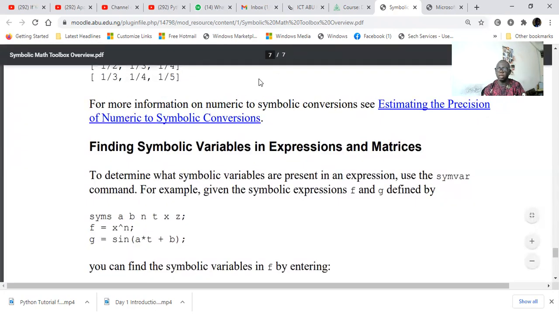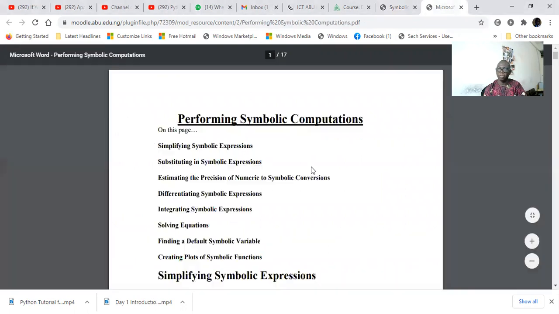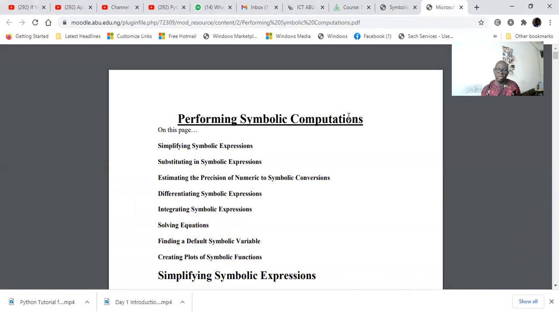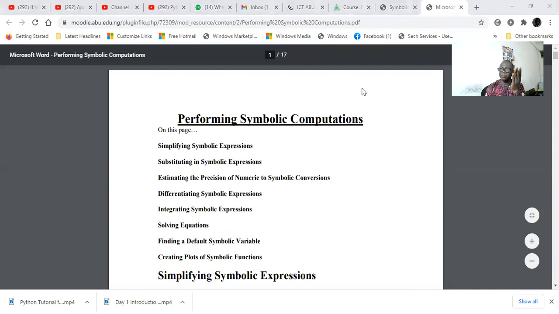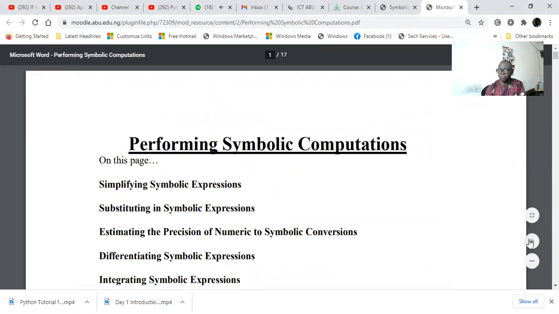So let me quickly look at another important thing we call performing symbolic computation. Now, this is the area that will involve differentiating, integrating. So when you want to apply Matlab to differentiation and integration, you can perform symbolic computation with that.